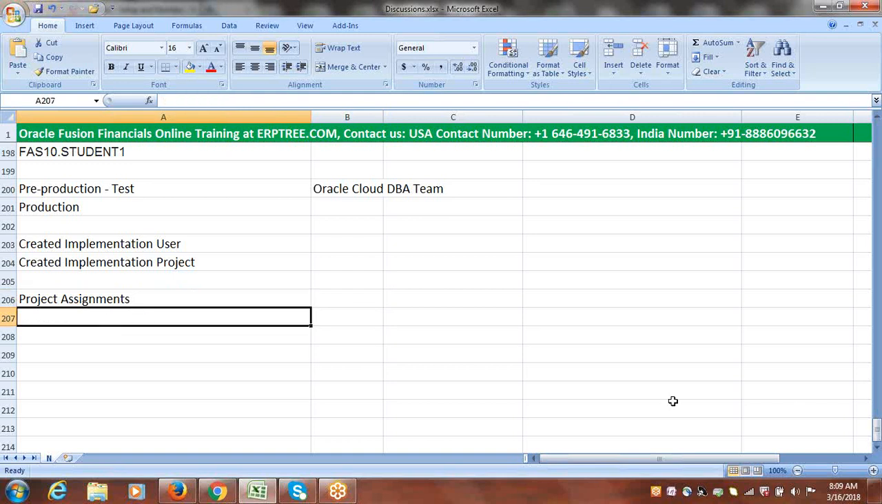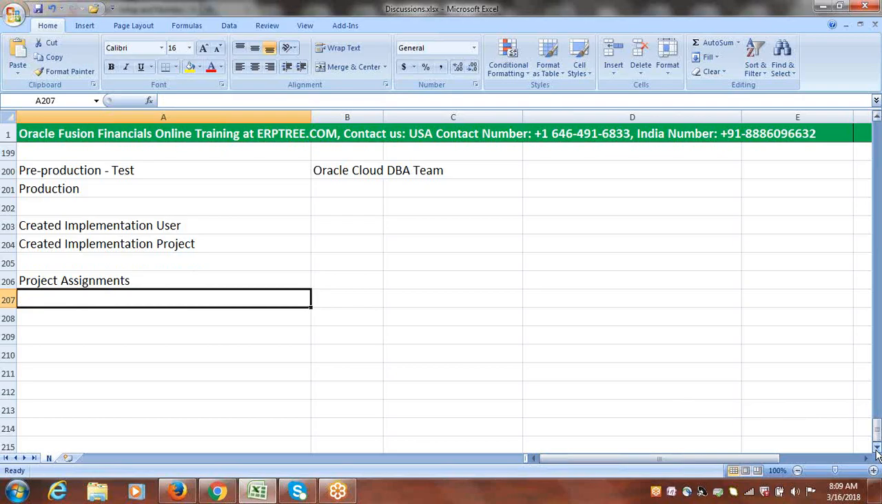In today's session, what we'll do is, in a fresh instance, before you start with any configuration, as a part of configuration we create enterprises, we create locations.